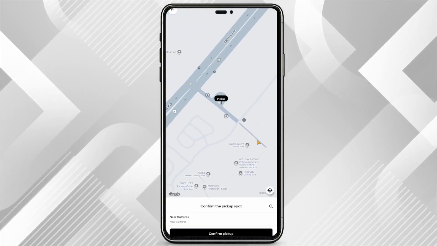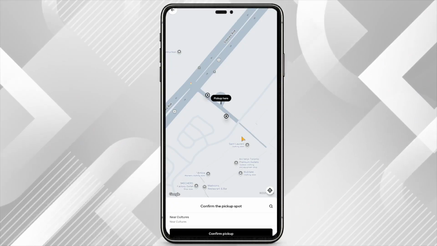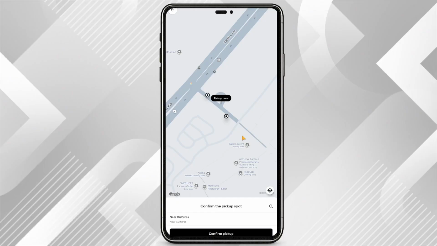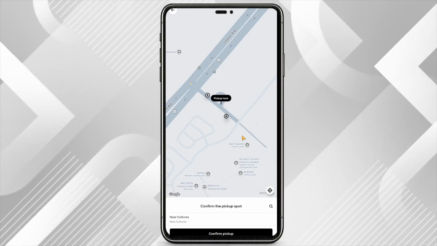And that's it. You've successfully set up your payment method and selected your ride on Uber. Now you're all set to request rides whenever you need them.